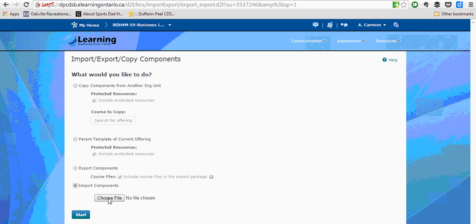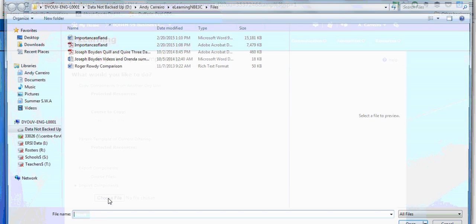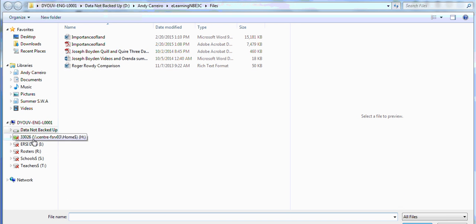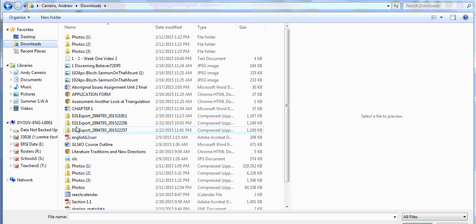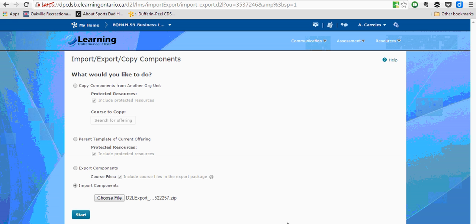So I'm going to choose a file, and we've downloaded it. In my case, it's in my downloads directory. So I'm going to go to my downloads. Let's see if I can find it here. Right there, downloads, export, and here it says D2L export. So I'm just going to take this one right here, and I'm going to open it, and there it is. I'm going to hit start.